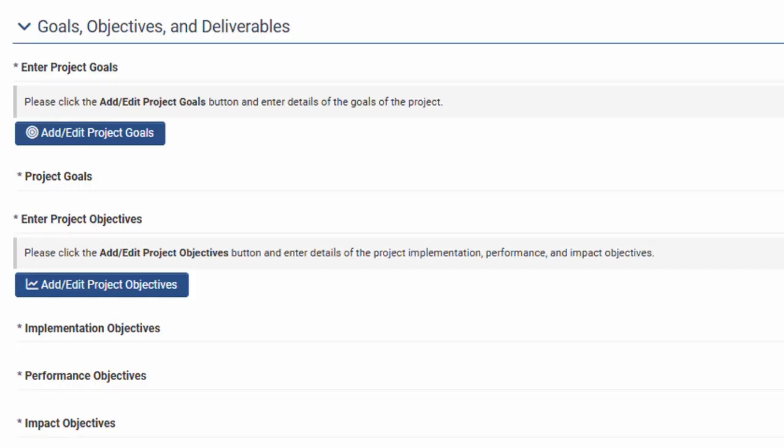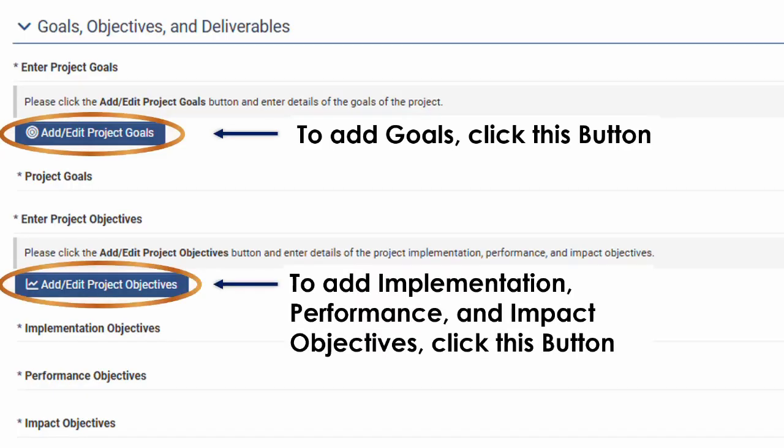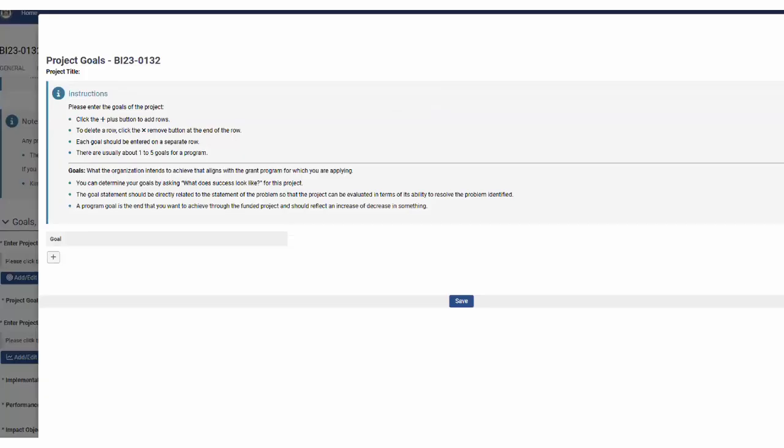Still within the project section is where goals and objectives should be added. You will click the Add Edit button to add your project goals. You will click the Add Edit Project Objectives to add implementation, performance, and impact objectives.